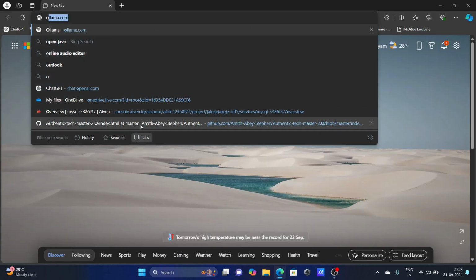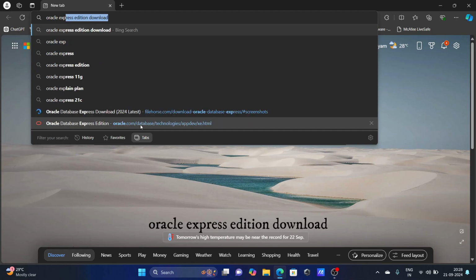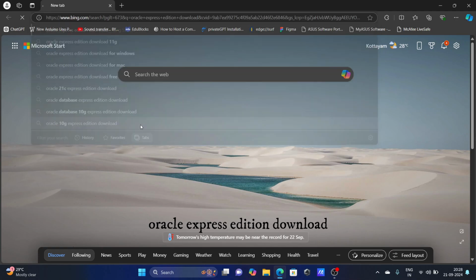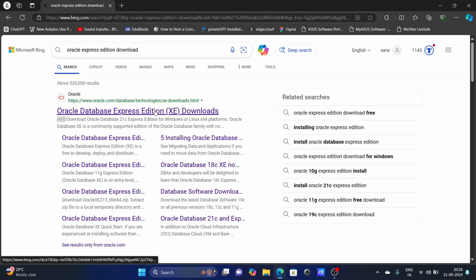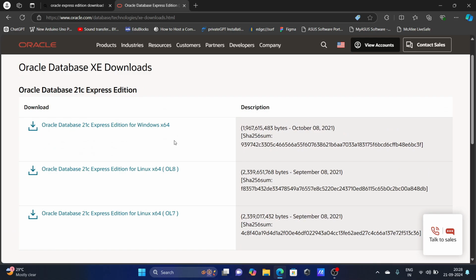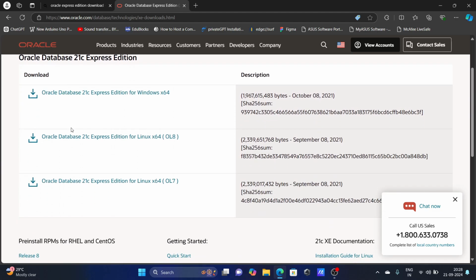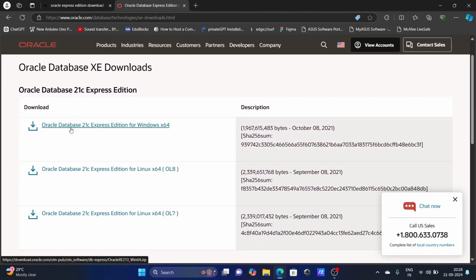So open your browser, type in Oracle Express Database, yeah, that one, and hit enter. Click on the first link. You will go to this page and you will have download files for Windows and Linux. Unfortunately, there is no file here for Mac, so you will have to look for another tutorial. So I'm going to install it for Windows.